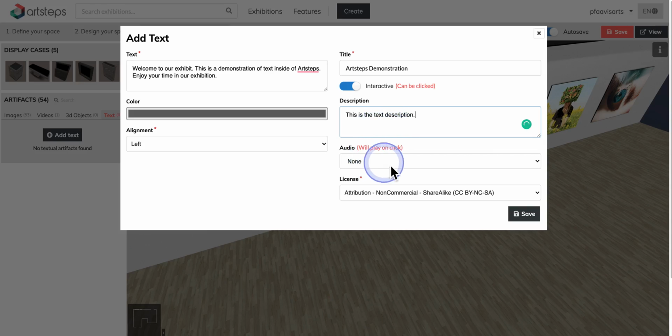Again, you can have audio, which will only play when it's clicked, which would give a little bit more of an atmospheric effect, but it might be a little strange when they click on the text for music to all of a sudden play, so you'll have to play around with that a little bit. I'll go ahead and hit save, and then it will show up over here on my left-hand side.